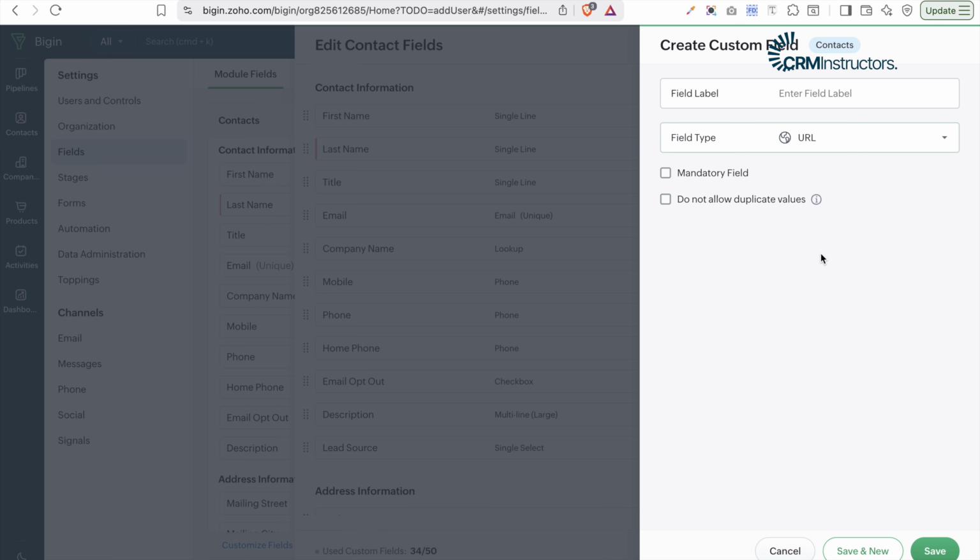And after phone, we have URL. And for URL, we can decide that we want to ask them their website, or their parent company website. It's just going to allow them to put a URL, something like zohobigin.com or zohocrm.com. And you can also decide to make it mandatory if you want.